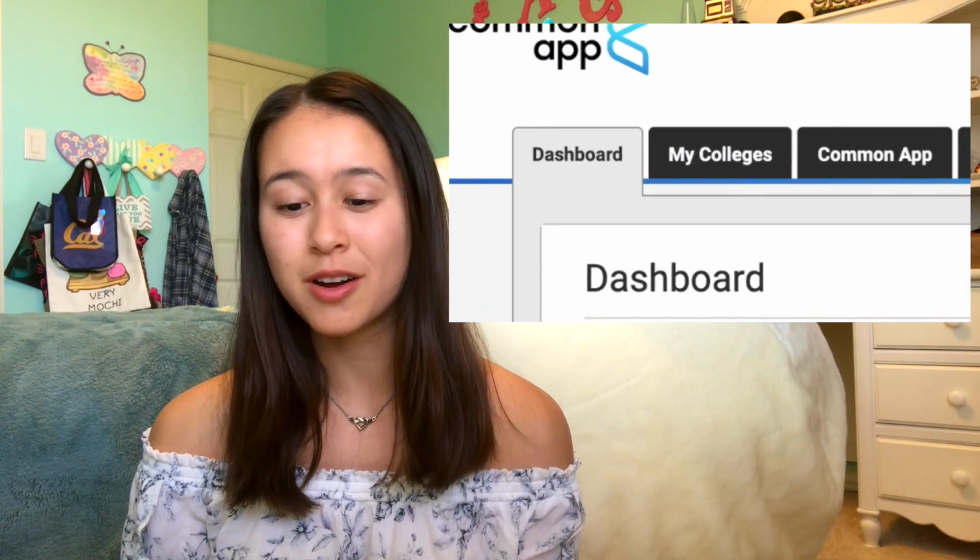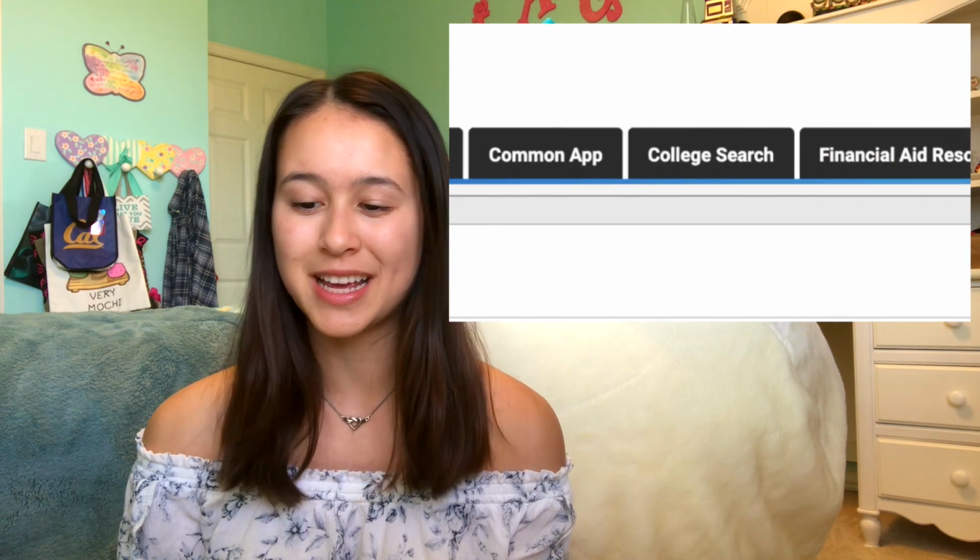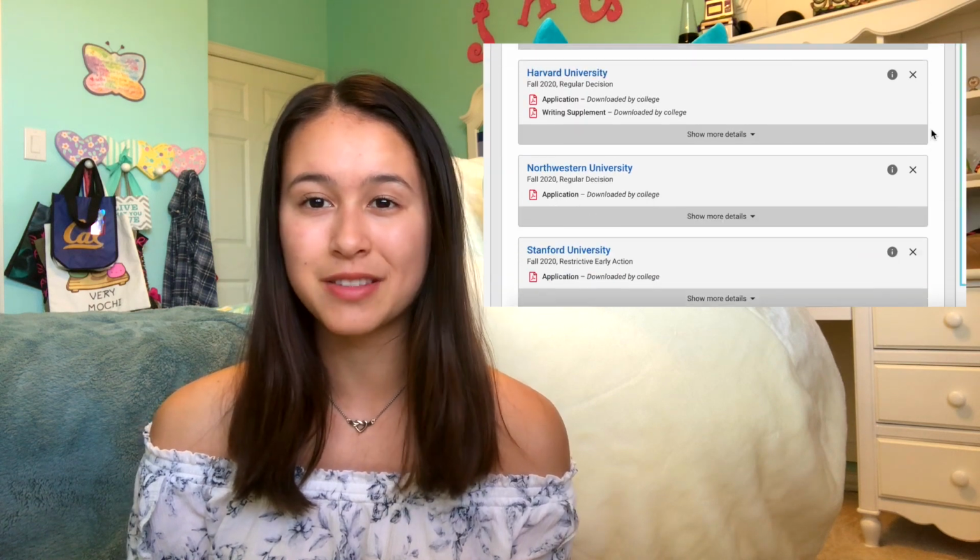Once you get in, you'll see a couple of different tabs. These are Dashboard, My Colleges, Common App, College Search, and Financial Aid Resources. Dashboard is definitely one of the most important ones because that is where you'll find all of the colleges and how you'll fill out the application.